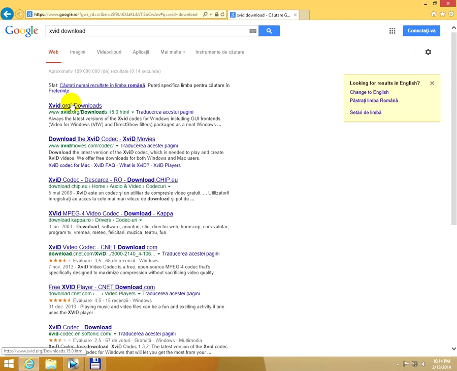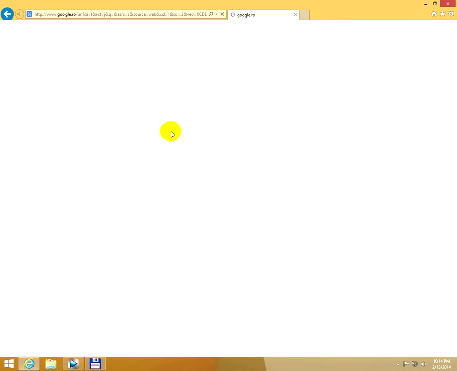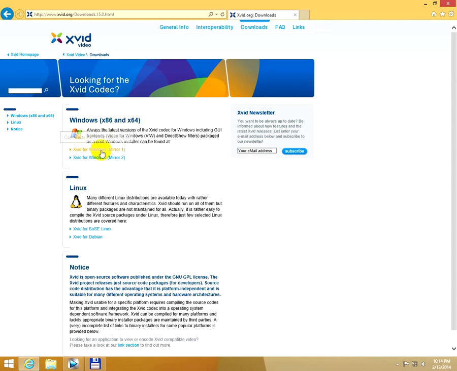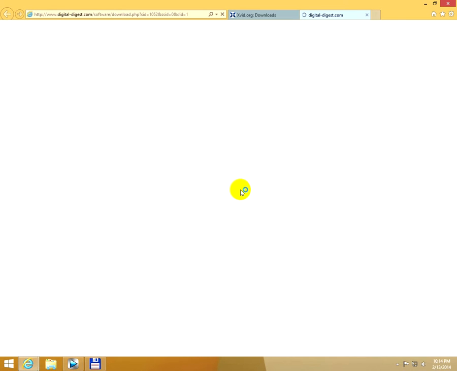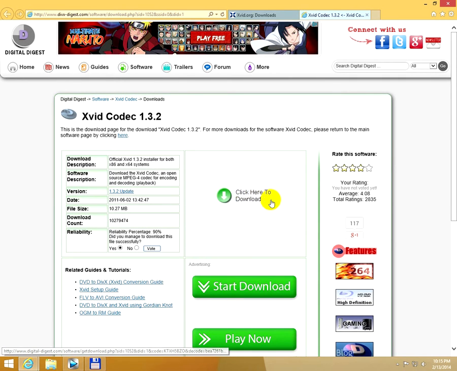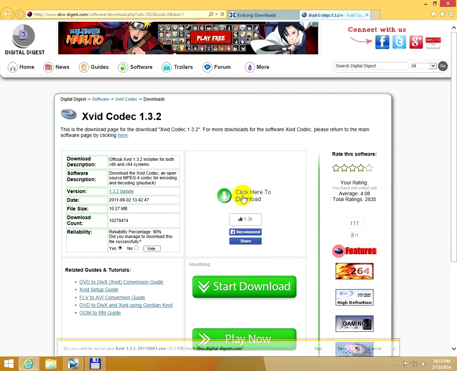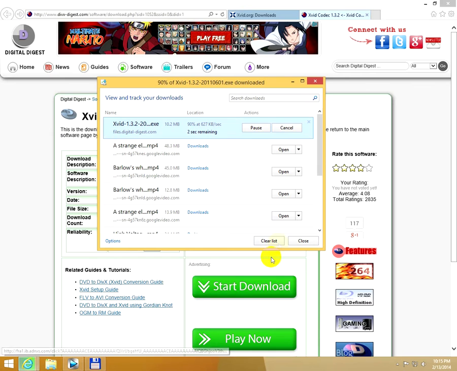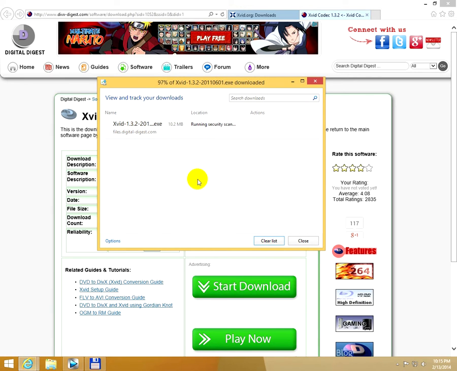Okay, xvid.org downloads, click on that one. Xvid for Windows, click here to download. Run the codec, it's 10 megabytes, or save it. Come on, let's view the downloads, clear the list.